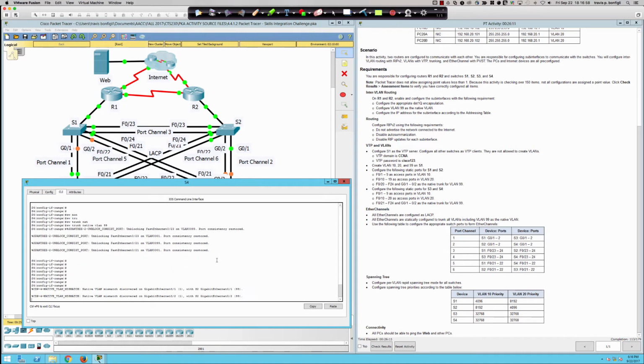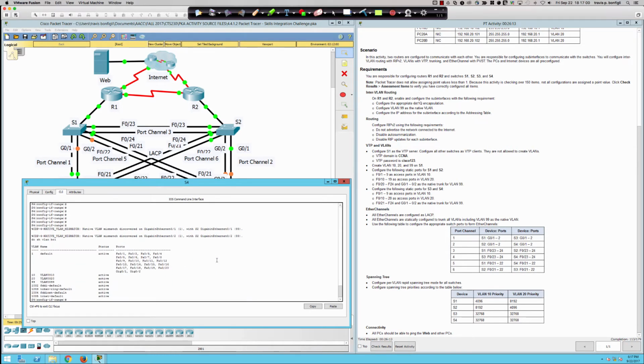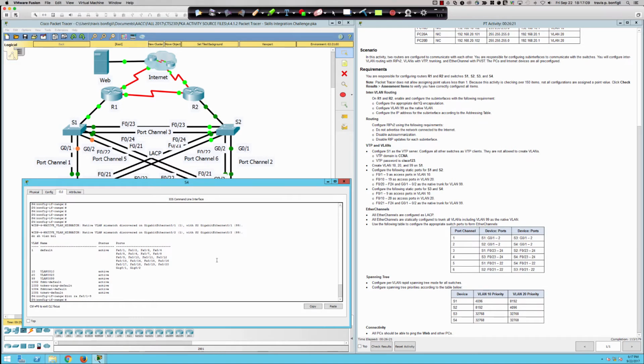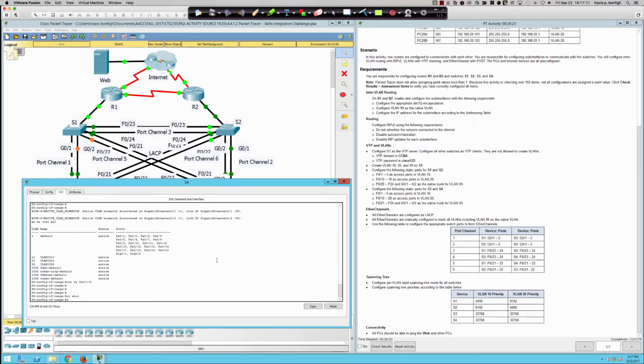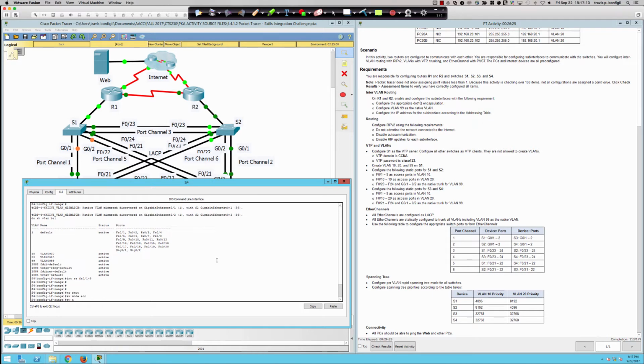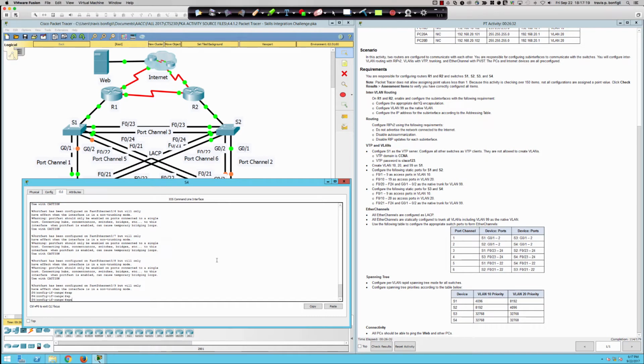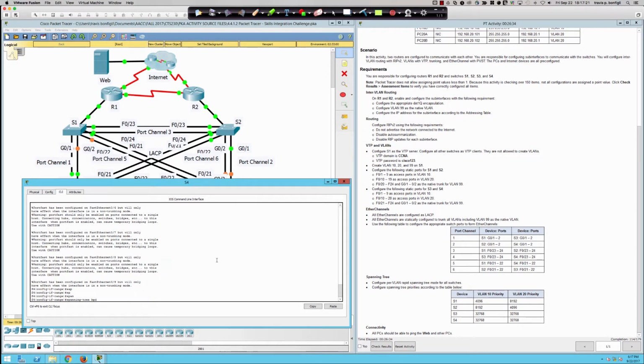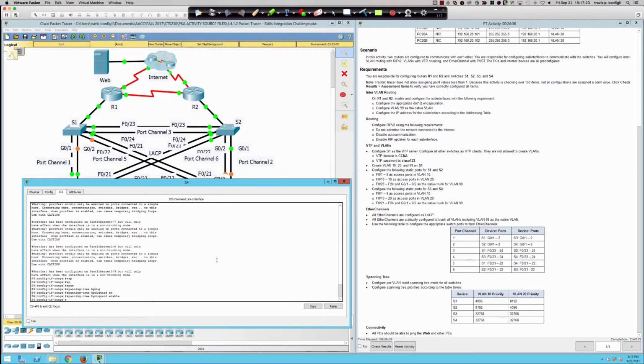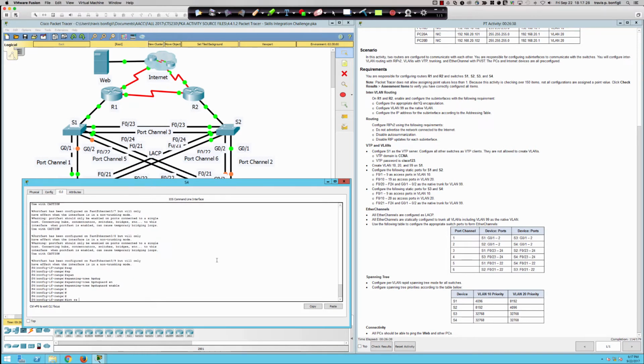Let's see, make sure we've got these VTP updates. Do show VLAN brief. And there are my VLANs, 10, 20 and 99. So now let's take care of the access ports. Interface range, fast Ethernet 0/1 to 9. We're going to say no shut. Switchport mode access, switchport access VLAN 10, spanning tree portfast, spanning tree BPDU guard enable.